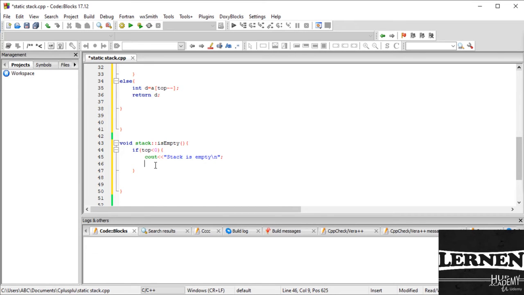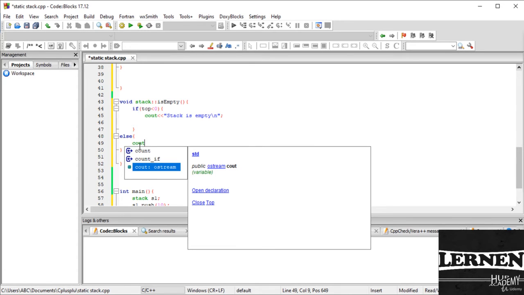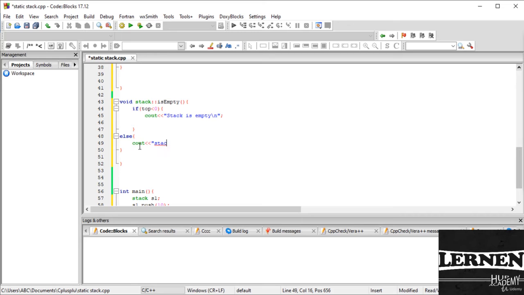Okay, now after that we go to the else statement. If this stack is empty, that will print this statement, and if this stack is not empty, that will go to another statement, which is cout, and that will say that the stack is not empty, with \n, and close this code right here.